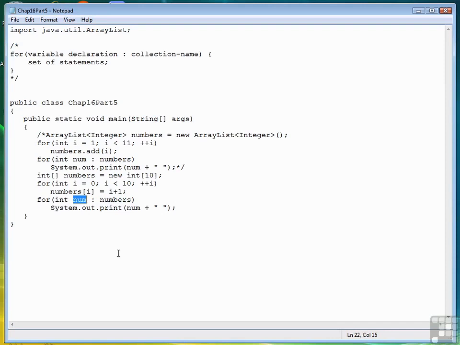That wraps up our introductory discussion of for-each loops. And what I want to do in the next lesson is talk about using for-each loops with collections of class objects. So we're going to discuss that coming up in the next lesson.